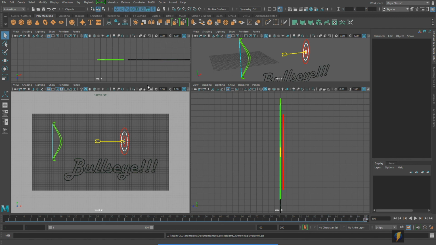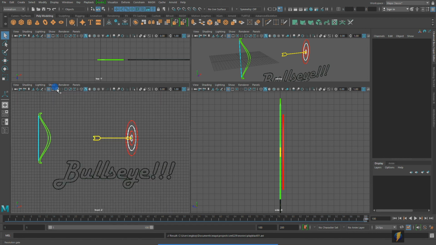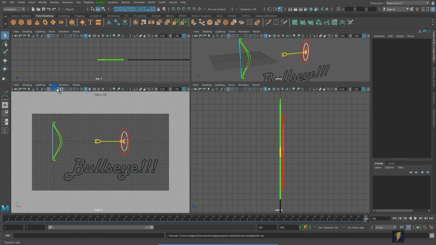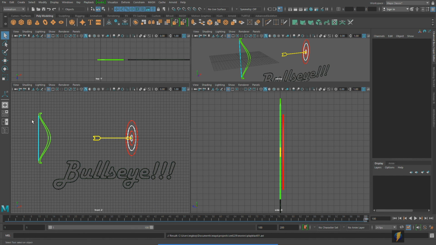And if you remember, I enabled this button here that allows me to see the borders of my render. Now, if I click on this button here, I can hide it so that we're not seeing it, but it's still going to keep those dimensions. It's still going to keep those borders for us in our Playblast.